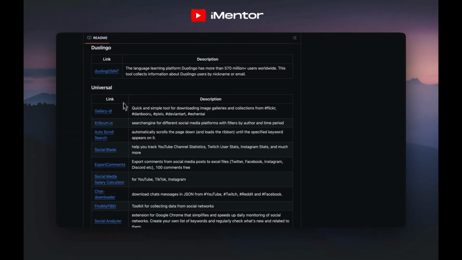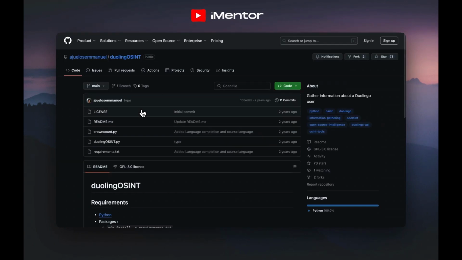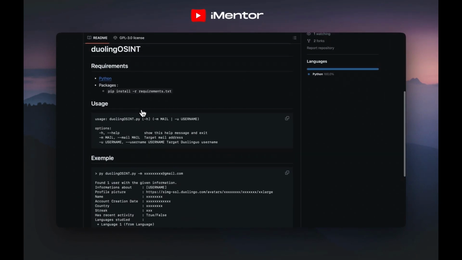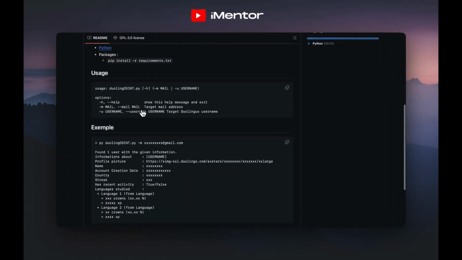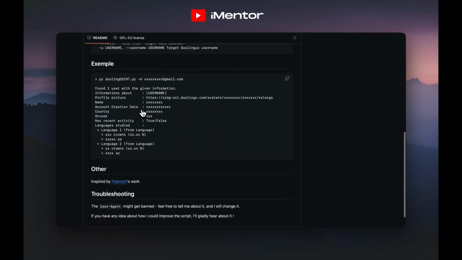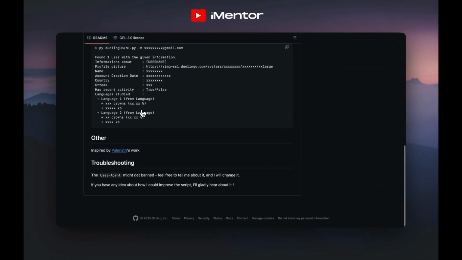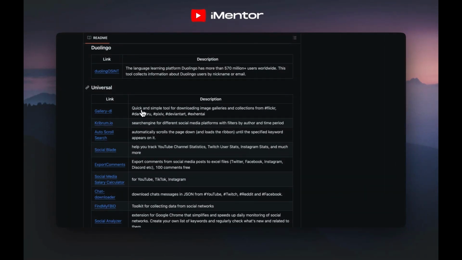Just as an example, you can see if we click onto Duolingo, something you might not even think would have an OSINT tool, but it does. And it's a language learning platform that has more than 570 million users. So you can imagine the amount of information and data that's in there. And all you need to do is simply click and you'll be directed to the tool and the information on how to use it. So really, really useful.